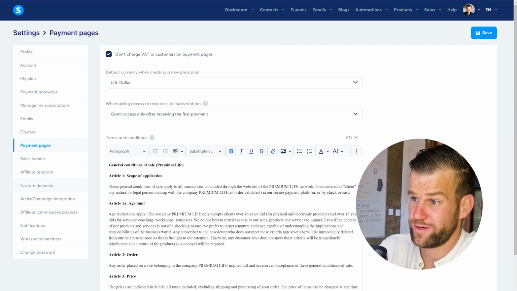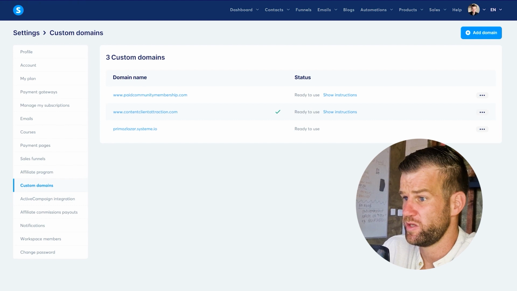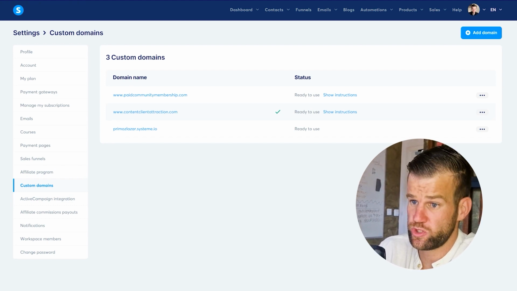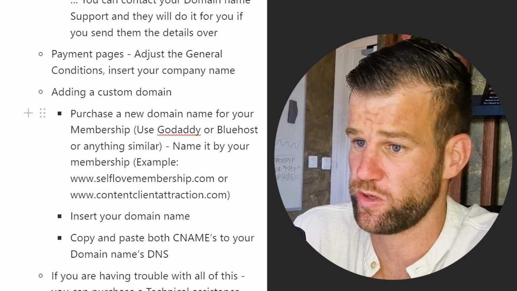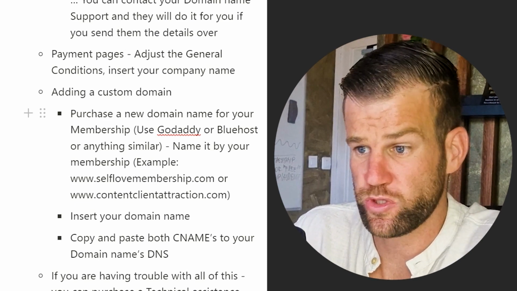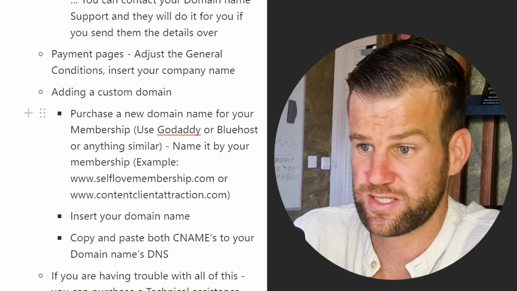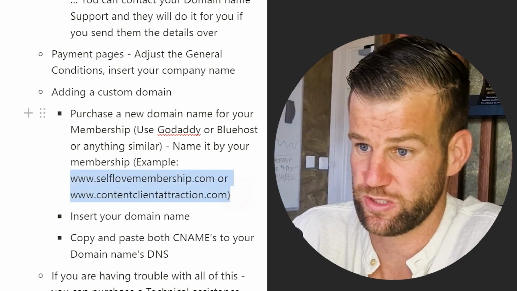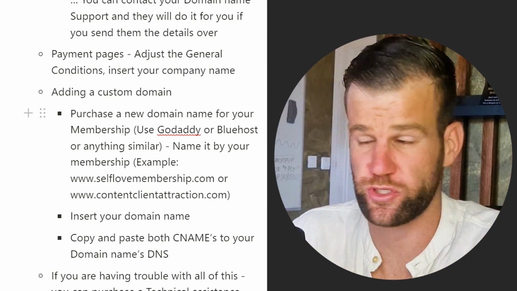Then we're going to go to custom domains, because we're going to skip these two settings here. In the custom domains, you will want to add your own domain name. I want you to purchase a new domain name for your membership using GoDaddy or Bluehost or anything similar. Name that new domain name by your membership, for example, self-love membership or content client attraction, like I named mine.